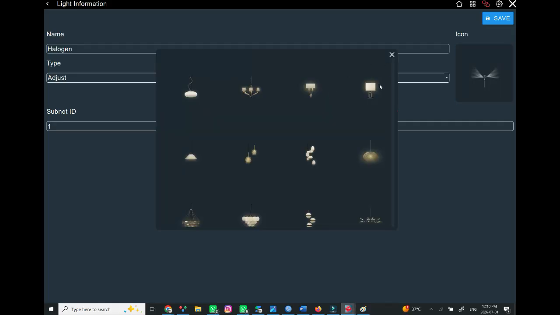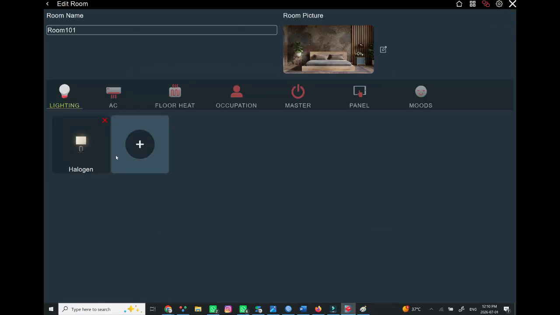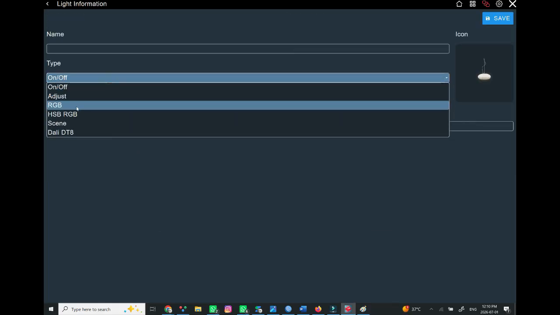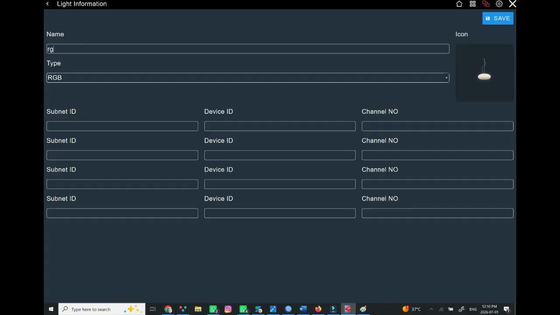If the room uses an RGB strip light, select the RGB type. RGB lights require 4 different channels: red, green, blue, white. For TIS DMX driver or DALI DT6 installations, enter subnet ID, device ID, channel number for each color separately. Then select the desired icon.